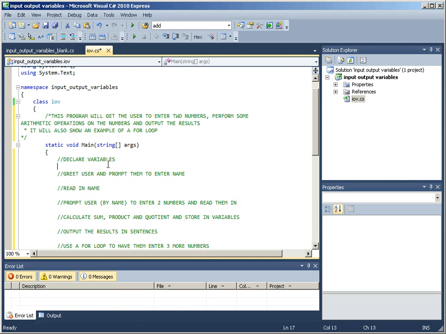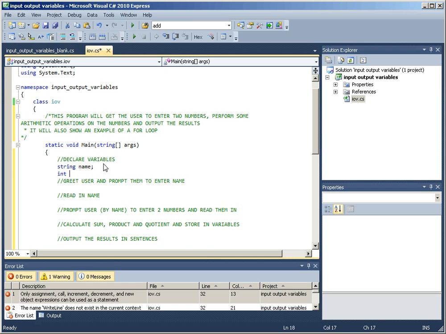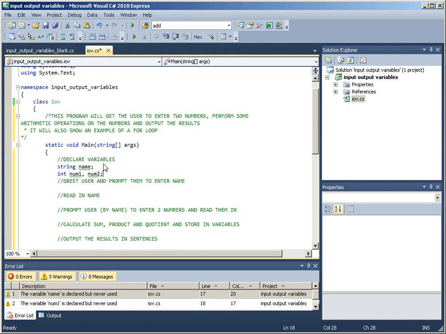Okay, so first thing we want to do here is we want to declare our variables. So we're going to declare some things like a string variable. So we do string, and let's have the name. This will be for the name here. And we're going to need some variables for the numbers. So we'll just call them num1 and num2. And these will be integers right now. So notice in C# that we put the type before the name of the variable.